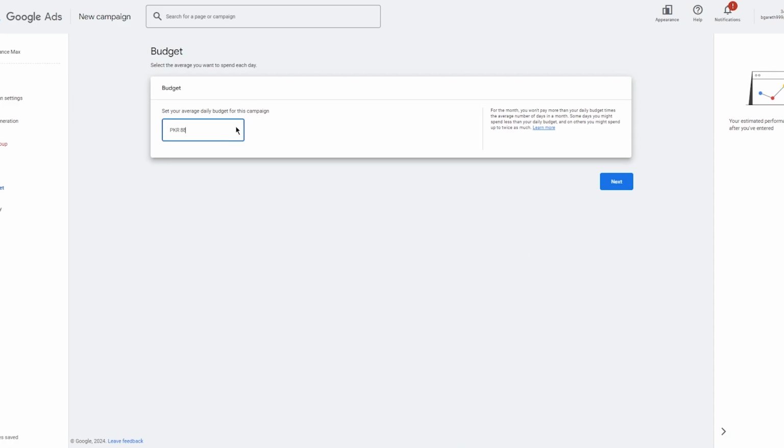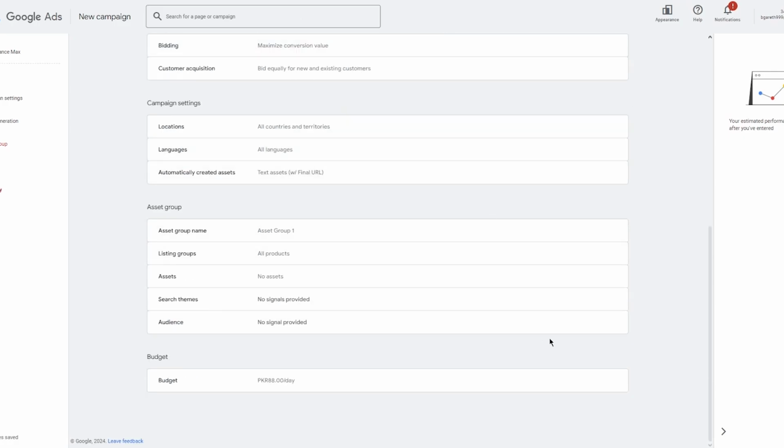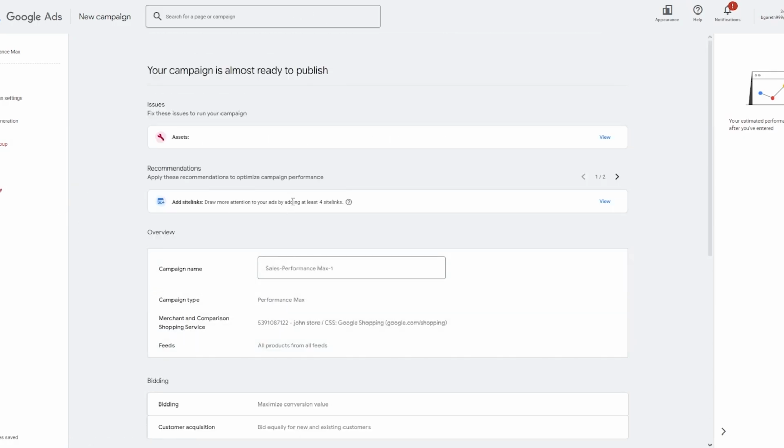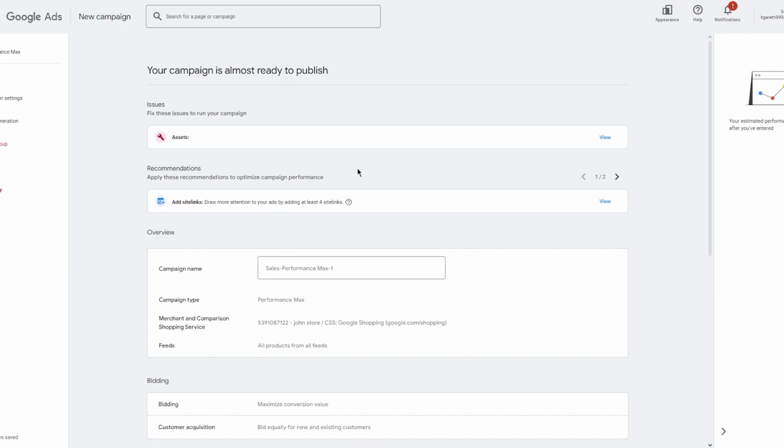your Google campaign. So I'm going to go with this much budget. We're going to click on next, and here is the summary for our campaign. So once you go ahead and fix your asset groups and whatever errors you have, you're going to go ahead with this, and this is how you're going to create your Google Shopping ads.